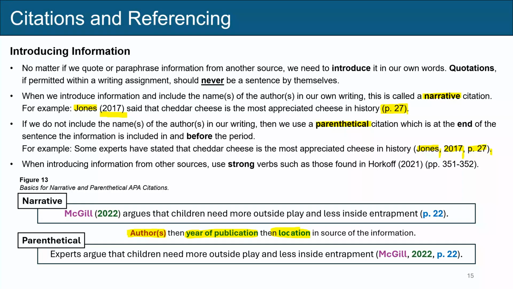Location is the page it comes from. We'll look at some other sources where the location can be something other than page as well. And so your citations in your writing, whenever you're borrowing information, are the short pieces of information that indicate to the reader that this information has been borrowed or come from somebody else.